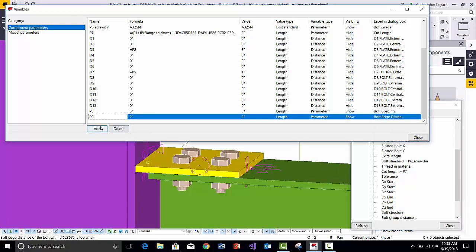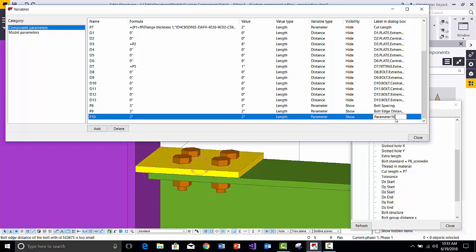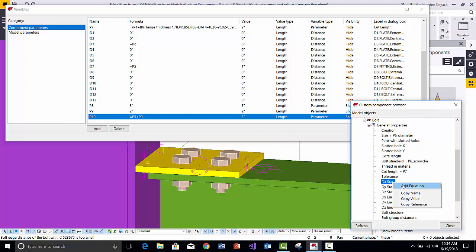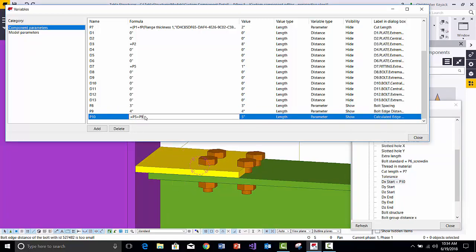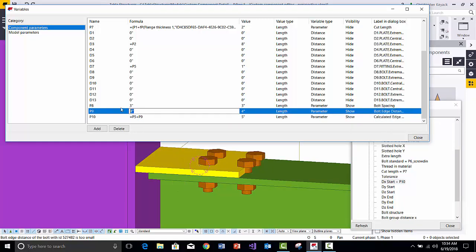I like to actually come in here and add a parameter, and I like to say calculated. We're just going to say that's equal to P5 plus P9, and there's our 3 inches. Then here in the DX start, I say add equation, and I'll do P10. So if I increase this edge distance here to 4, we should see the bolts move out like they do.